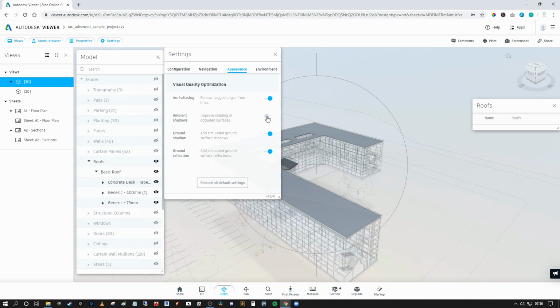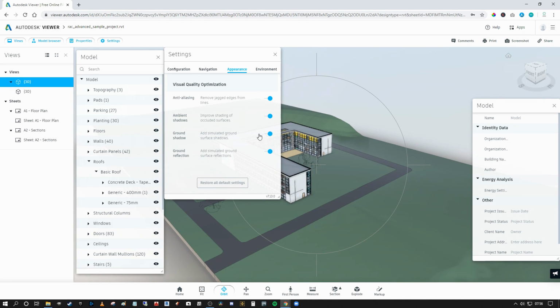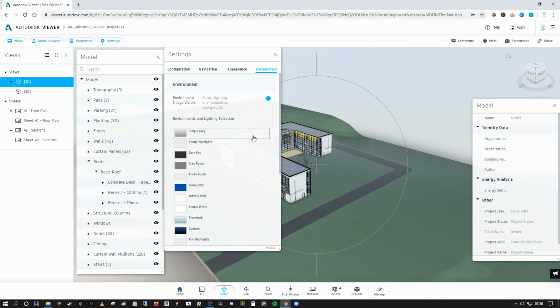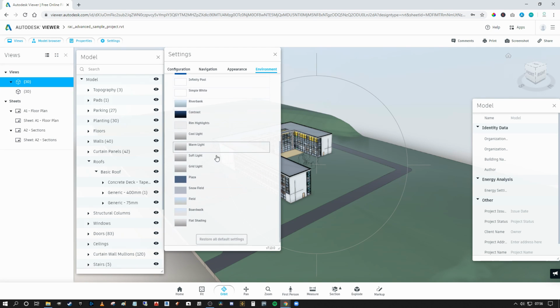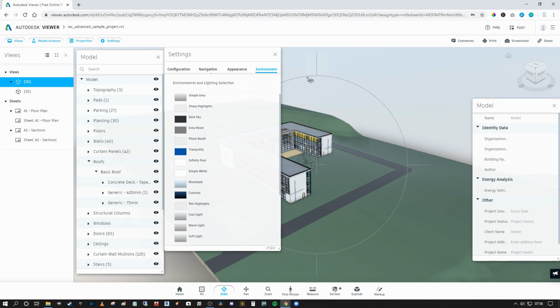You can turn on and off ambient shadows, so when I turn back on the model geometry, I can turn off the ambient shadows and I can turn off the ground shadows, and it kind of gives a flatter presentation. You can also turn off ground reflection, and I think by default that's actually turned off. And in the environment, we can control the background and give it various different types of background that we want. To be honest with you, the default background is one of the better presentations. That's why it's the default.